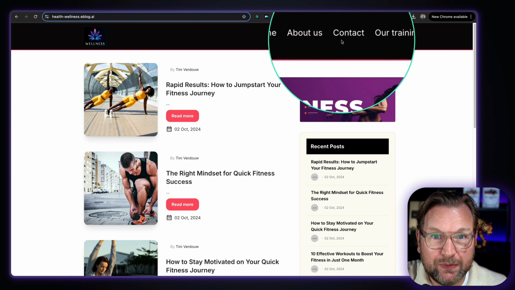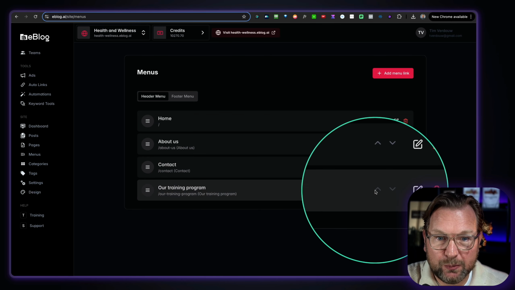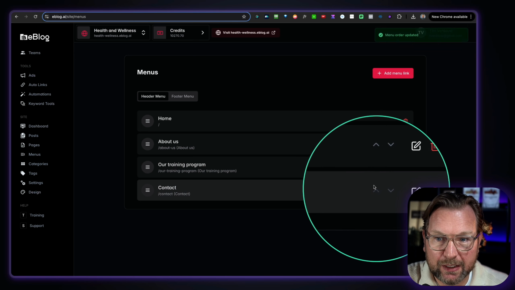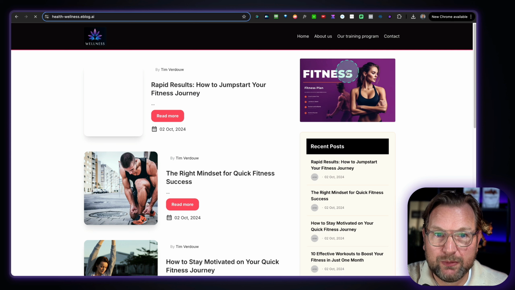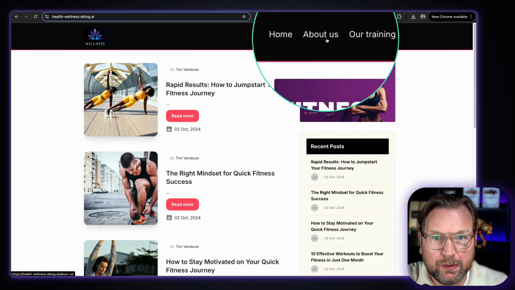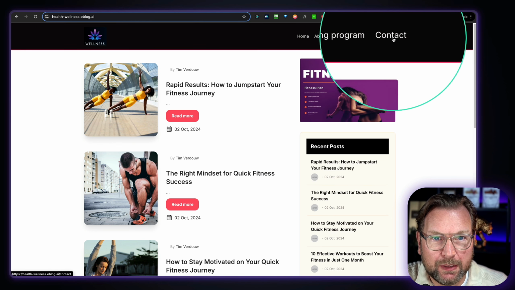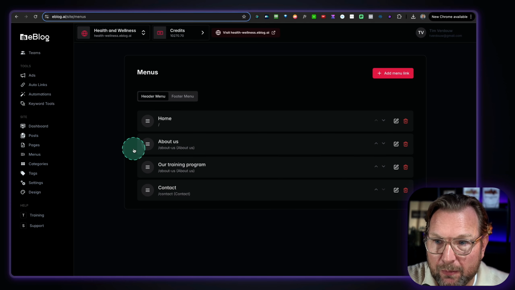Now I like to have the about or the contact part at the right side. So you can do this super easy. You simply click on this button here, and now the contact is at the bottom. When I go back to my website, I refresh this page, and look at this. We have our menu here, as you can see, home, about us, our training program, and contact here at the right side. So that is how you set up your menus inside of your website.